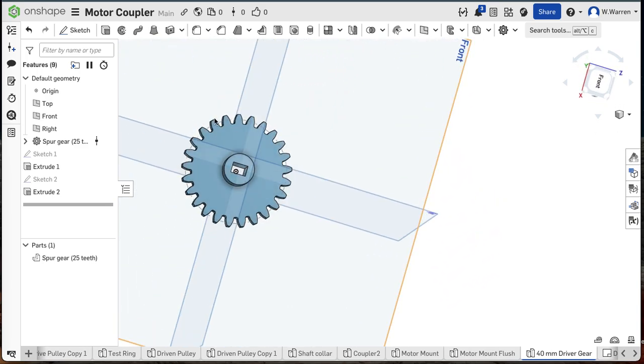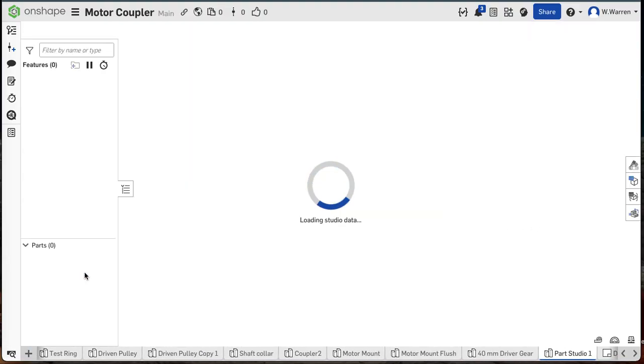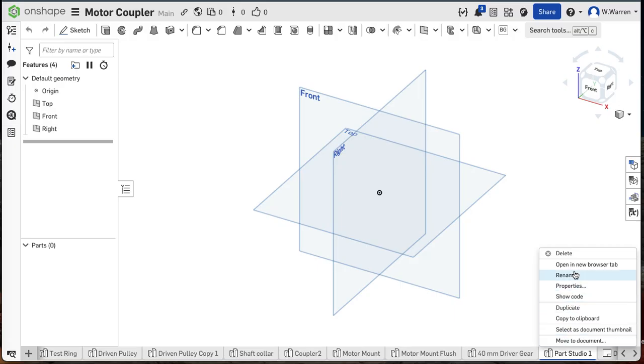Now let's make a 100 millimeter gear and make sure we get the module to be 1.6, and then that'll be ready to go too. So let's create a new part studio, and let's rename it. First thing, rename it 100 millimeter. This is not the drive gear. This is the driven gear. The driven gear is driven by the driver gear. All right, so 100 millimeter driven gear.